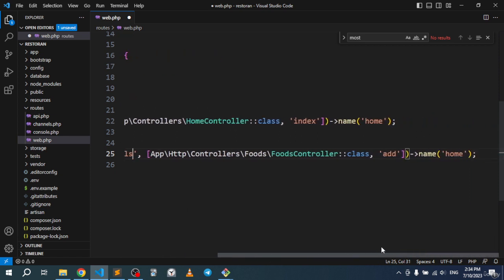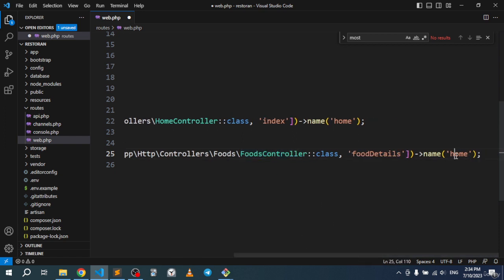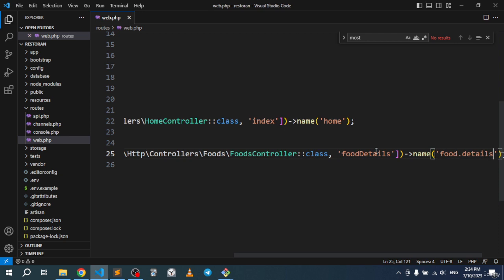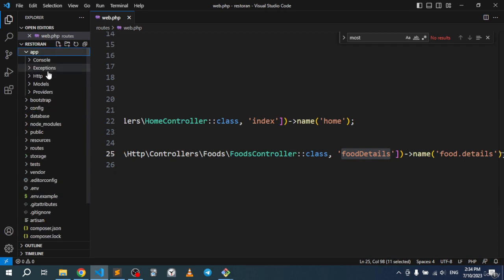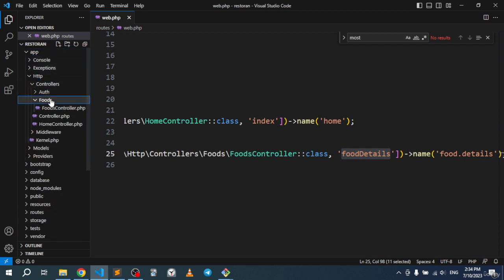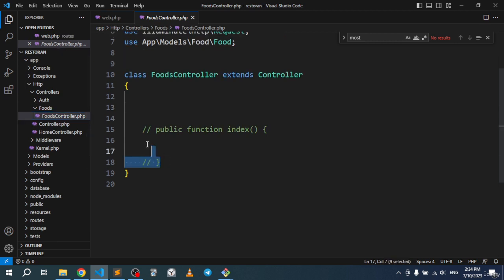All right, so let's go ahead right here and make this so it will be food details, and it will hit this function right here in this controller, and we will name it something like food.details. All right, so just save this, copy this right here. And let's go ahead and work with this. So we should go to the controllers, we should go to the foods, and we should hit this. So I'm just going to decomment this function.